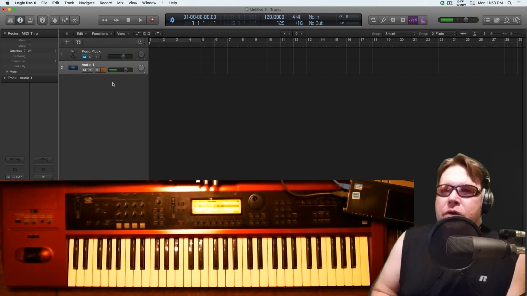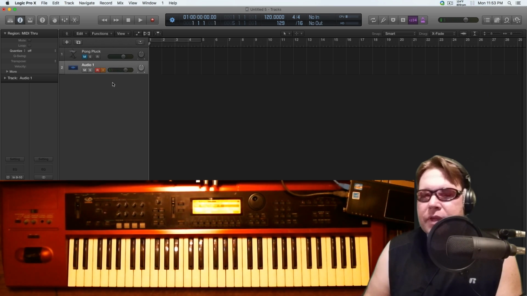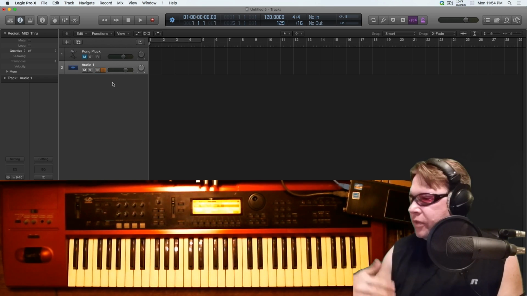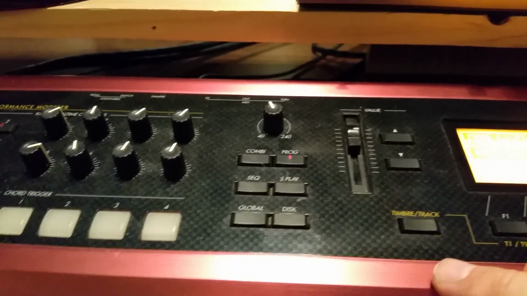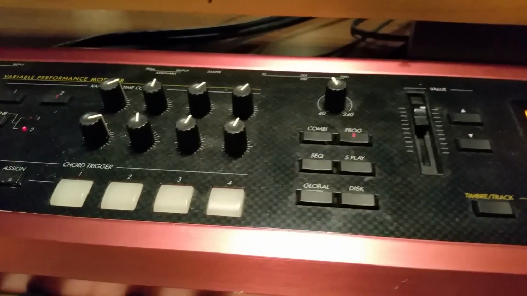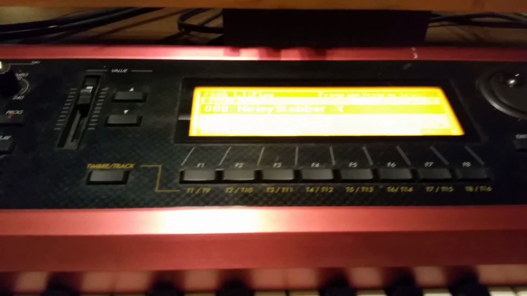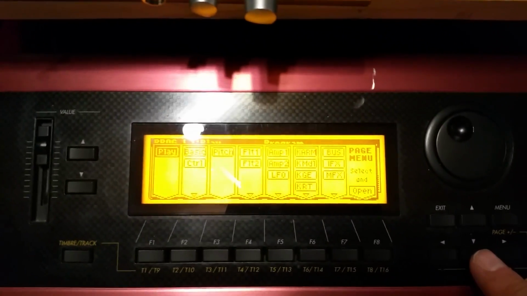So the first thing I want to do is, it has reverb in it. So I want to disable the reverb before I sample it. So what I usually do on a Korg Karma, let's go ahead. What we want to do is make sure you're in program mode, because that's the sound we're editing. And all you have to do is hit menu, and then you just go down here and hit your little arrow keys.